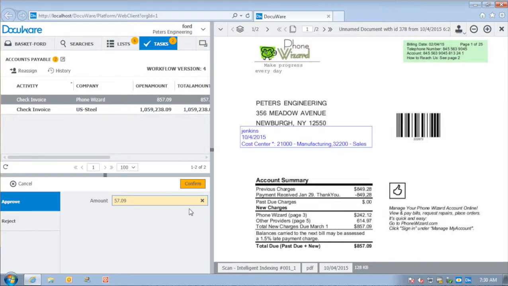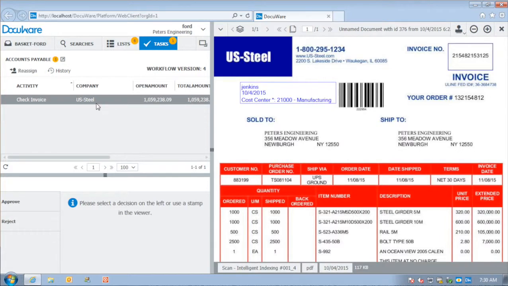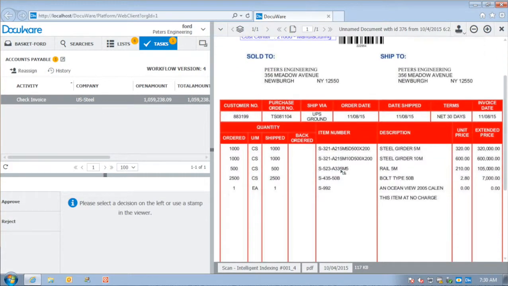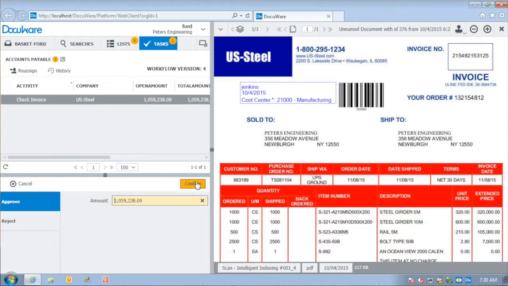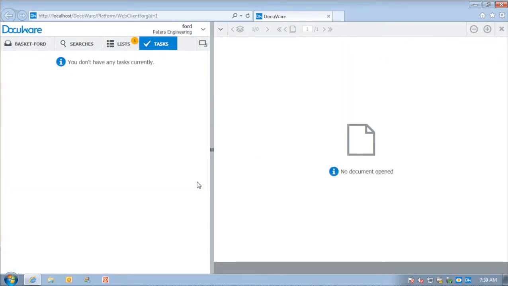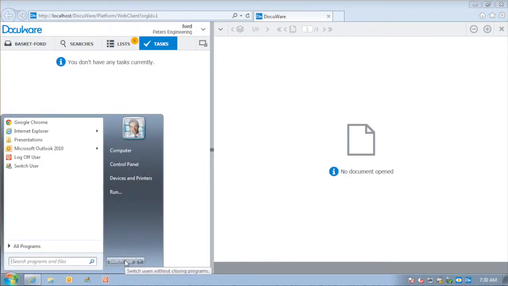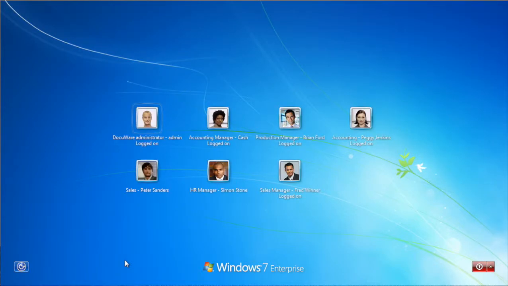We'll change the $857 to just $657, and that's the portion that will be approved and charged to the manufacturing department. And this last invoice for $1 million worth of steel will be approved. Now you'll remember, this is a multi-tiered approval process, and as with many companies, over a particular dollar amount, there needs to be a second level of approval before payment.